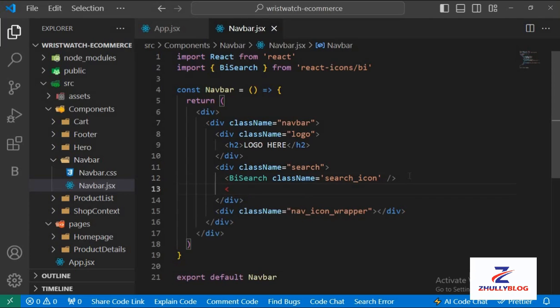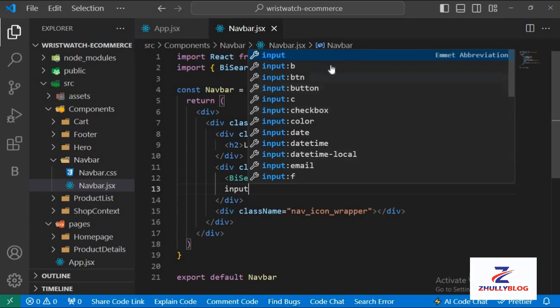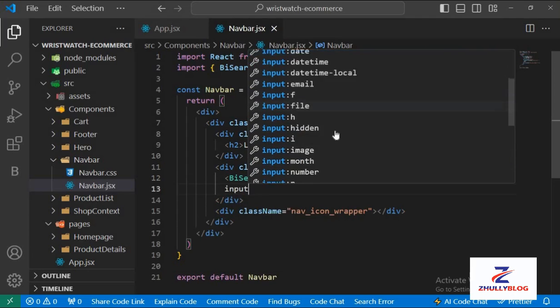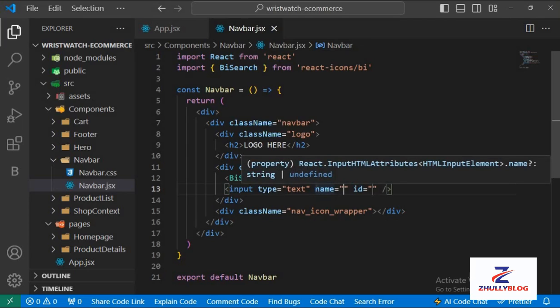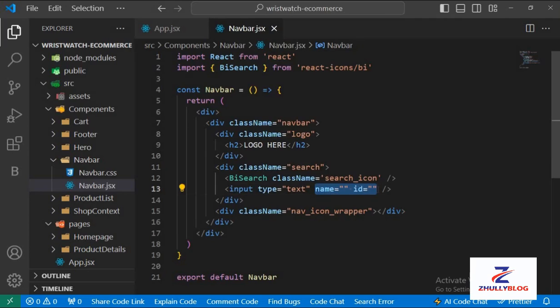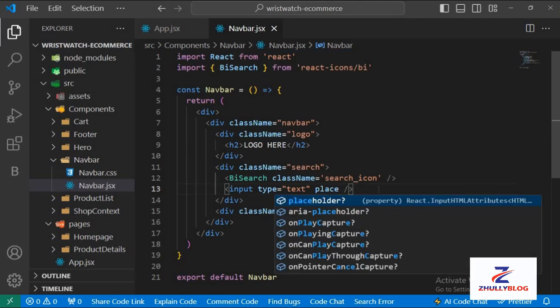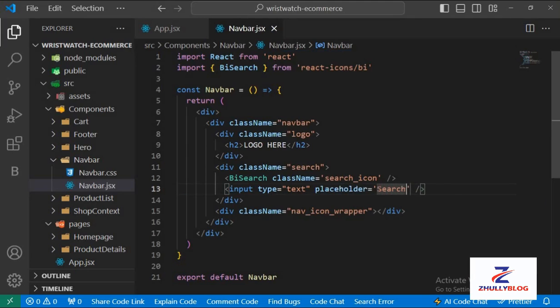Next thing we're going to have is an input tag. So the type of this input is text, because that's what we want to receive. Actually, for now we don't need the name and the ID because of what we're trying to get. Okay, so all we need is the placeholder. So the placeholder here is going to say search for anything.